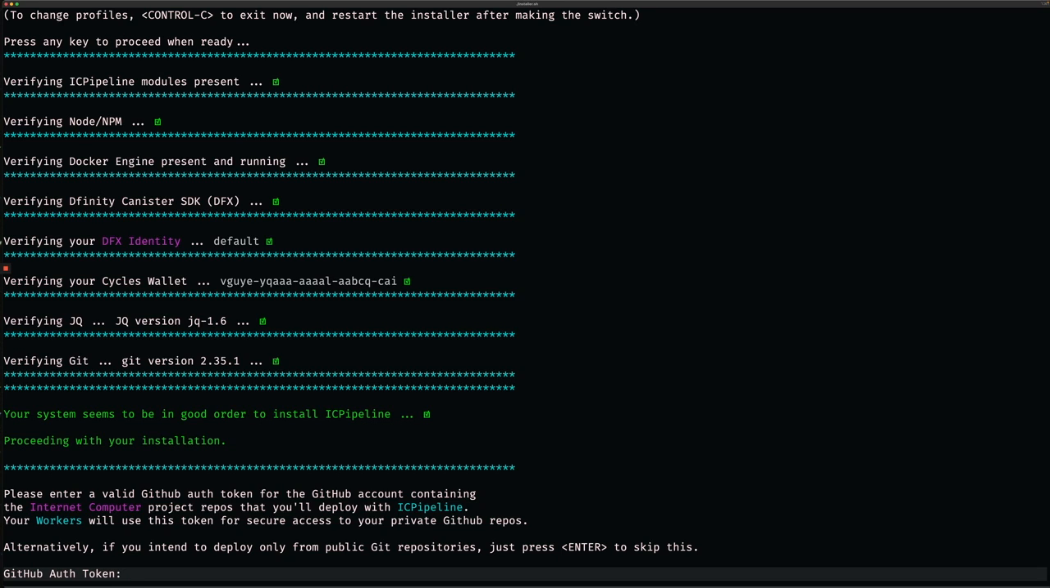There is one exception that some users will need to brew install for these purposes. That would be JQ. JQ is a very lightweight JSON parser for Bash, and it's literally a 5-second brew install. Just brew install JQ. And it's an excellent tool to have anyway.